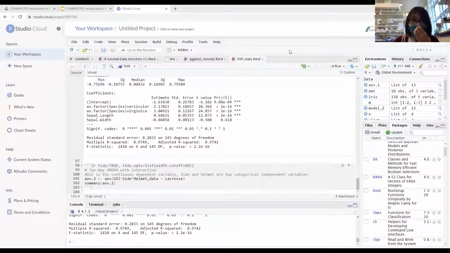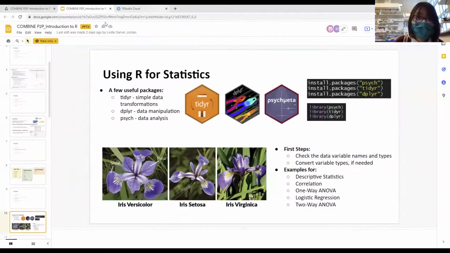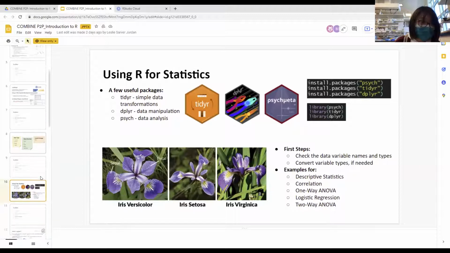Hi, Shams. It seems like I cannot click the other. Oh, it worked.